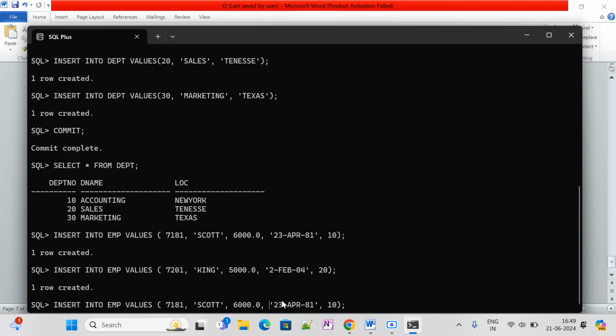Then let's go to the third row. So I'll take it as 7969, and the employee name would be Miller, and salary I will take as 7,000, and hire date November, something we have to take, and I'll take it as 2014, and department number would be nothing but 20.